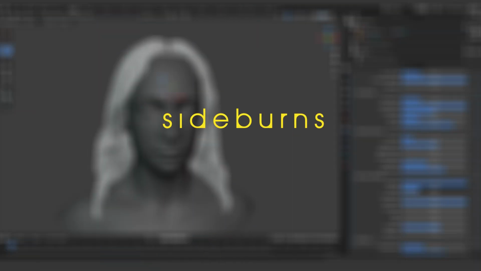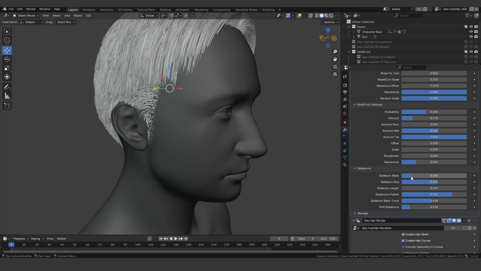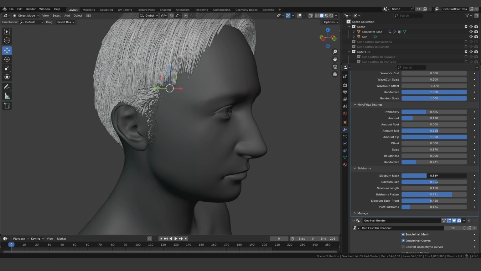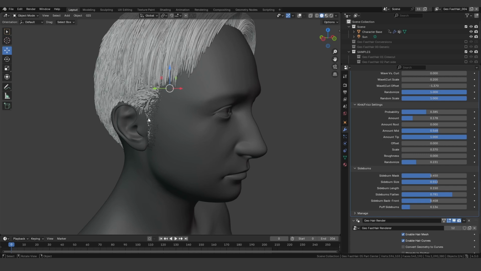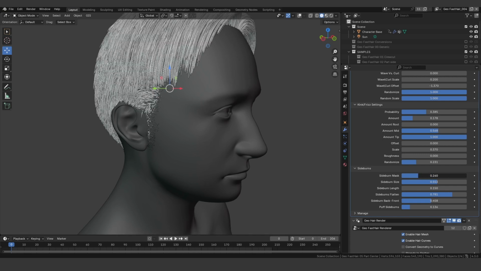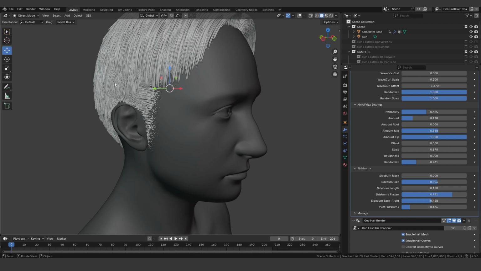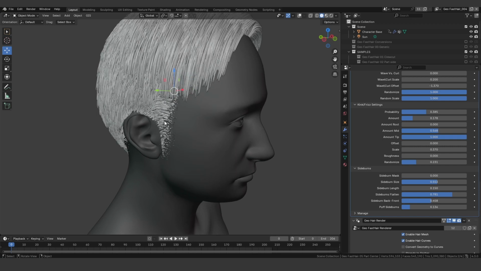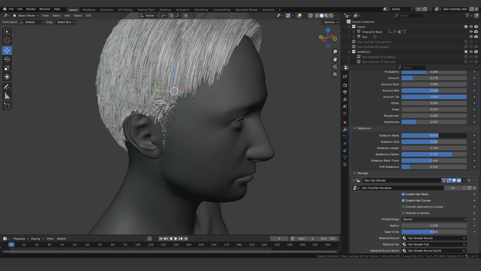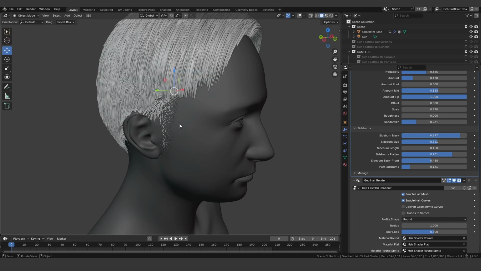And the final settings are the sideburns. So the first setting is the sideburn mask. And what this does is control how much of this area next to the ear is considered the sideburns. So if you turn it all the way down, all the hair is considered part of the regular hair scalp and will be controlled by the previous settings. Or you can turn it much higher and say that everything below, say this line, is sideburn.